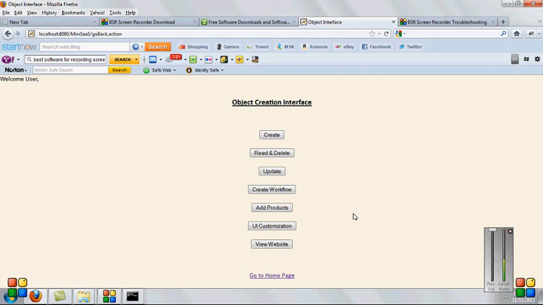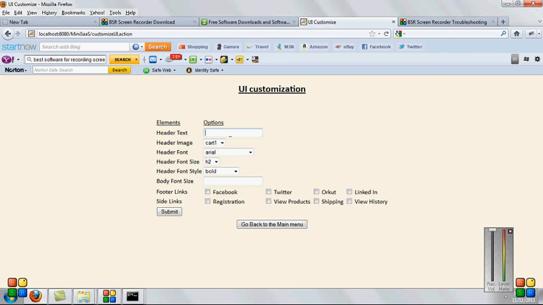This time I'm trying to change the customization layer. This time we have some text like Satish and Vignesh. And the image this time is going to be card 3. Arial. I'm decreasing the header size, and the font style is going to be bold this time, and the font size I'm increasing to 8. The footer link is going to be Facebook.